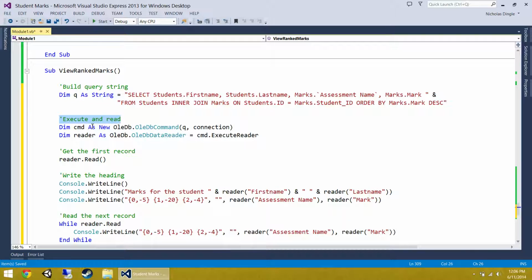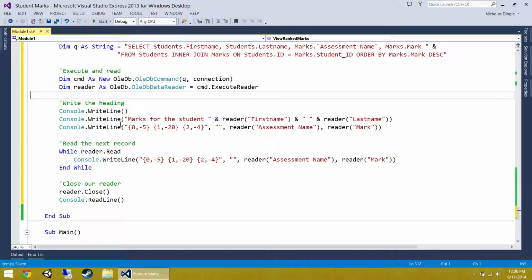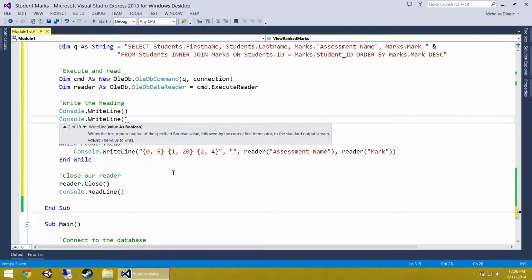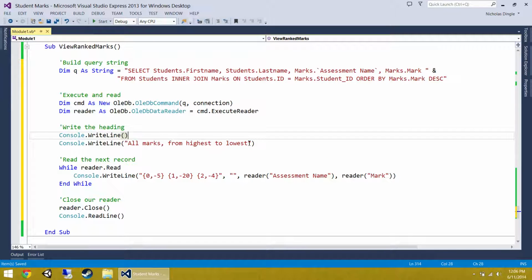Okay, so the execute and read is fine because that's exactly what we want to do. What we are going to do, however, is get rid of this guy. All of our reading is going to be performed back in the while loop. Let's get rid of these two guys because we're not going to list the student name and then the mark. But we should say all marks from highest to lowest. I've gotten rid of that initial read because I don't want to read the first record anymore. I just want to read all of them in one hit.